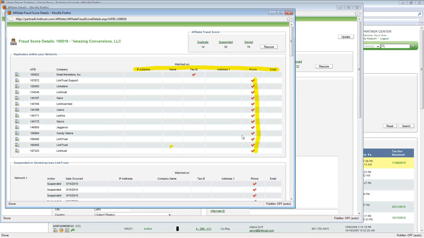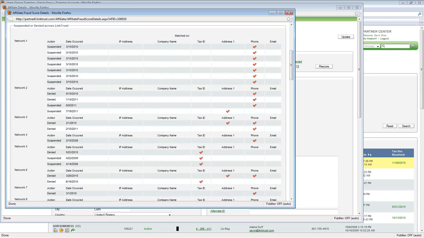The other portion is down here at the bottom, and the bottom area is a little bit of a different function. This area here is still going to take the 5 different pieces of information, but now it's looking across the entire LinkTrust platform for matches. So you can see the phone number matches, the address matches, tax ID matches, and it matches to multiple networks. Now, unfortunately, we can't give you what those networks are because that opens up to different liabilities. However, this does give you a little bit of a picture. You can see when the account was suspended or denied, the dates that are associated with those, and you can see what columns or pieces of information are matching.